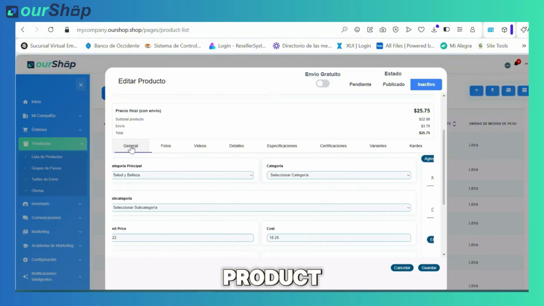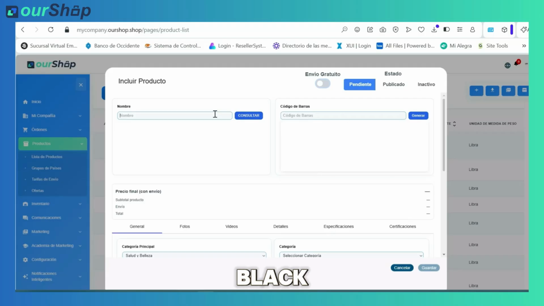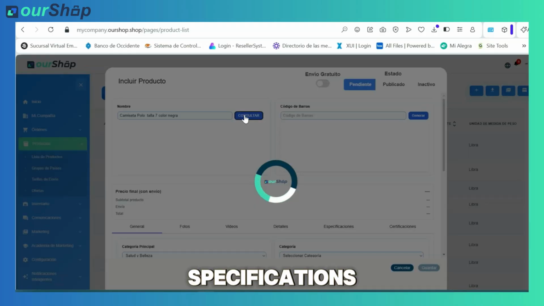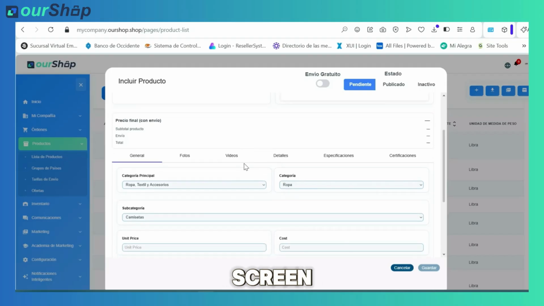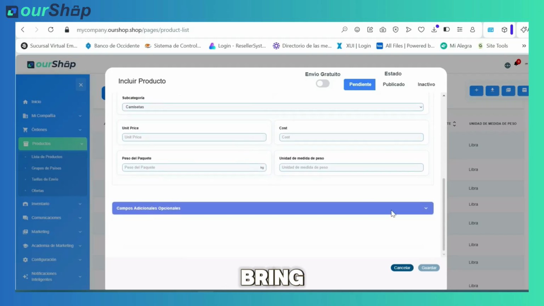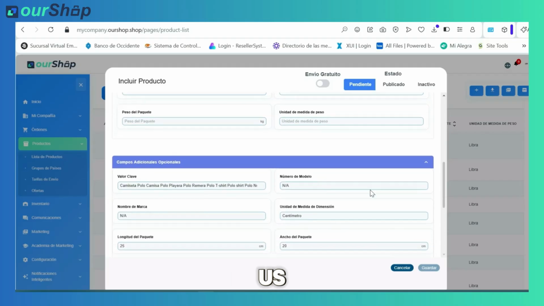We are going to create a product as we saw in a previous edition. We can put size 7 black polo shirt. We click on Consult, and when we do, it will call on AI to consult the characteristics of this product. It will give us the size specifications, as shown on the screen. It will complete the categories and subcategories. It will complete these and also complete the additional fields as key values for a detailed search on the website screen. The model, if it has the brand, will bring us all of this, because all of this data is additional information that the AI brings us when we consult it.